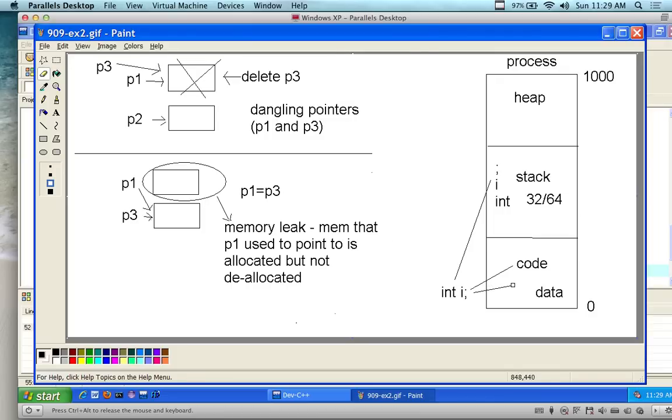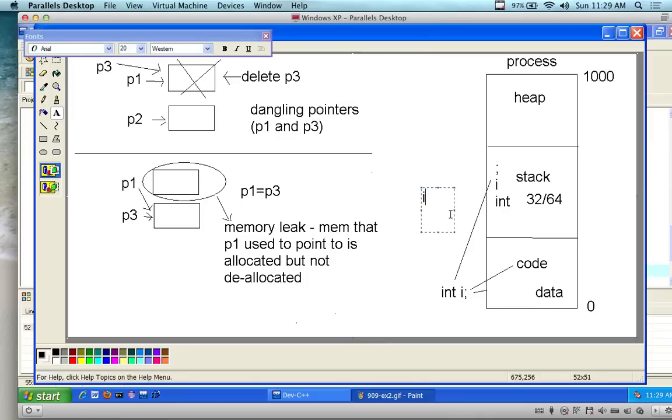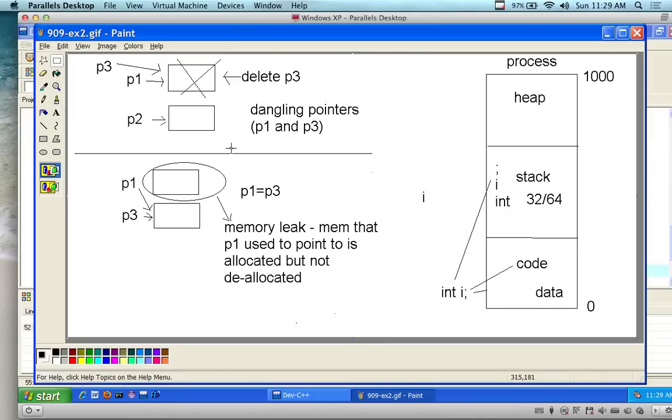So if we put the data down here, then we're going to have I down here. I shows up right here. And then the stack entry is going to remove I when we're done with it. When does I get removed? When it's out of scope. When it's no longer being used. We don't need it anymore. This is all managed by the stack.